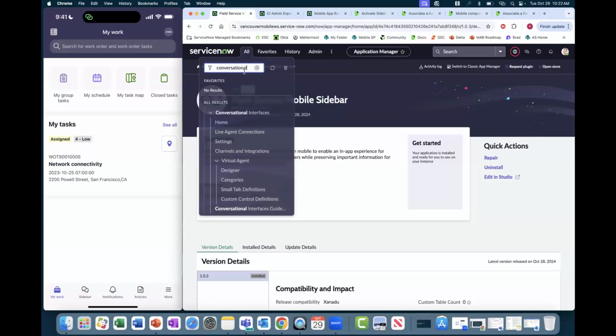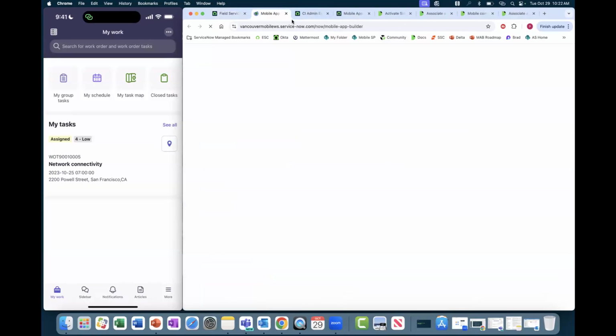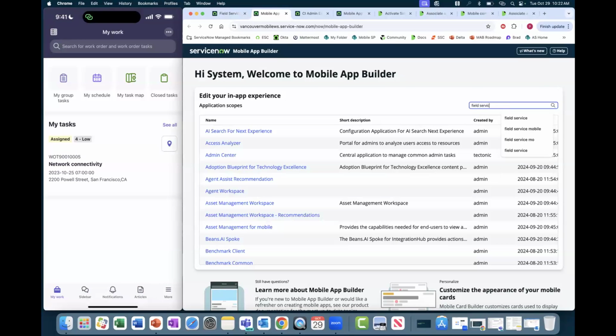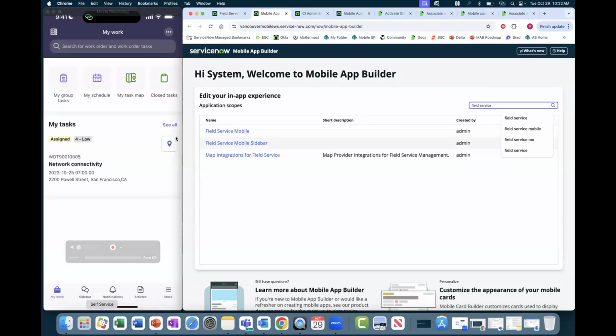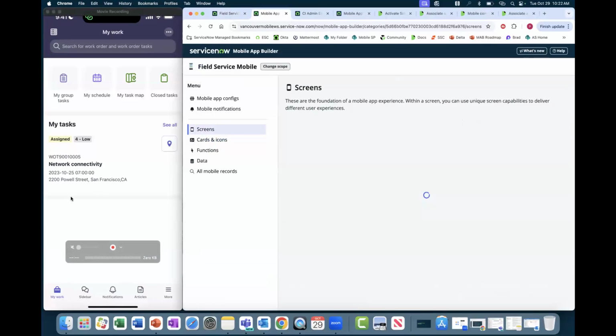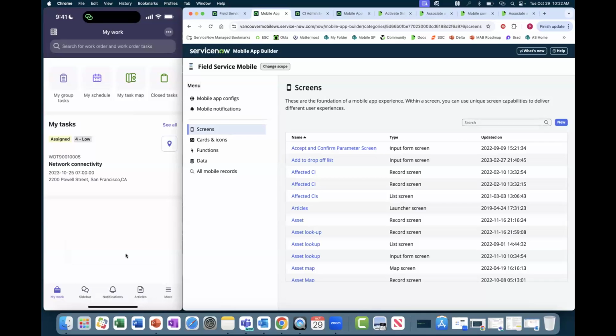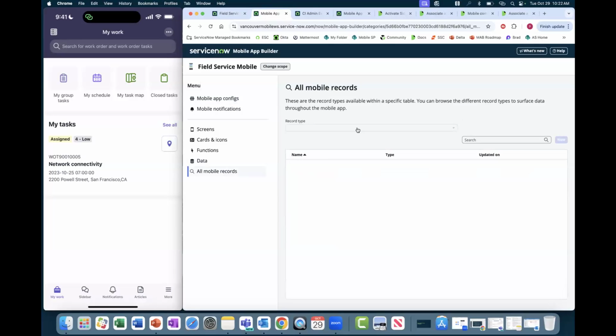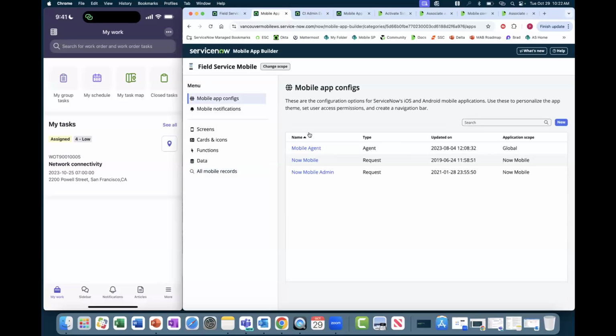Well, let me first show you where you can find user criteria. So let's open mobile app builder. And then we'll jump into field service scope, because this is where all of my configurations live for this app. And then I said I wanted to apply it to my work. So I can either go at the very top for app configs and go from the client down, or I can jump into all mobile records and filter that way. I'll just go from the top so I can show you all the different places you can apply this.